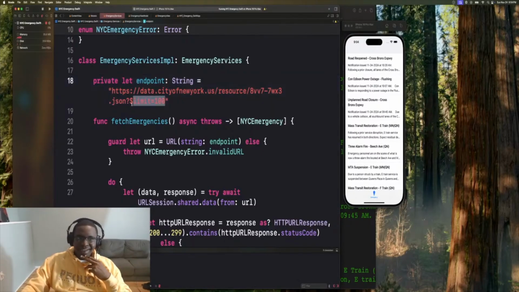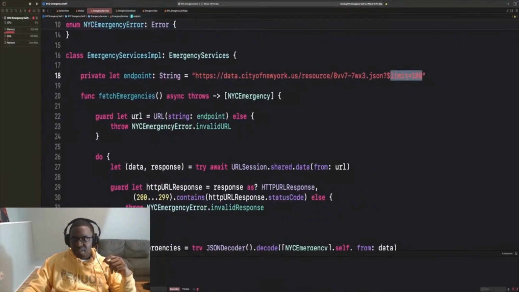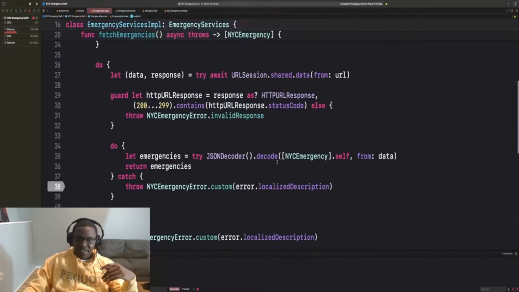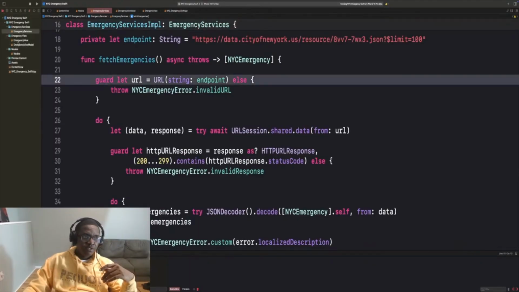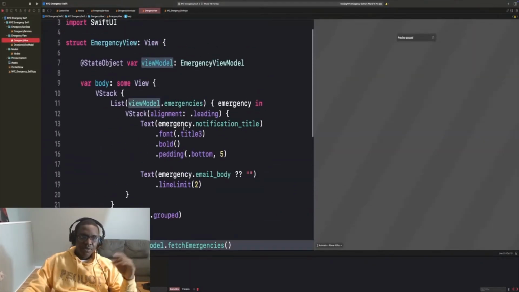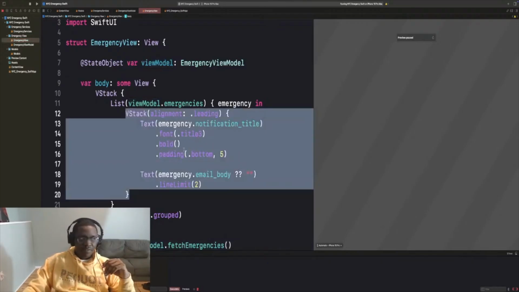And we could edit pretty much the URL using URL requests or URL components. But just for simplicity, I'll just keep it to the endpoints here. All right, so now we've limited our data to 100 just so that we can see the data a bit faster. So now what we want to do is jump back to our emergency view here. And we know we're seeing that progress view, that spinner, which is fine. But you see all of this data that we have here for the view, it's a lot, you know?